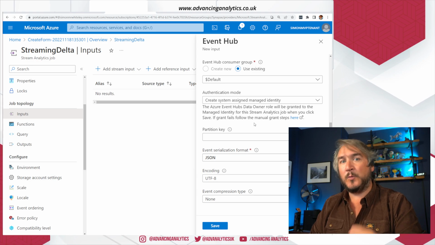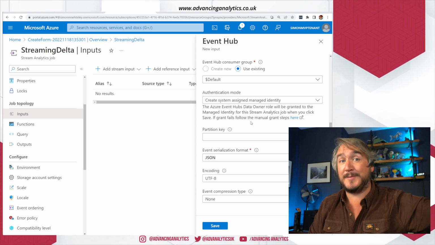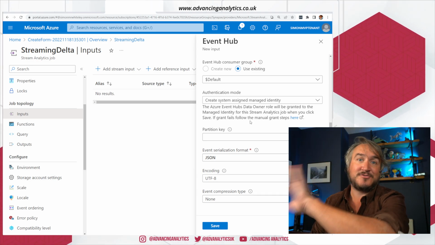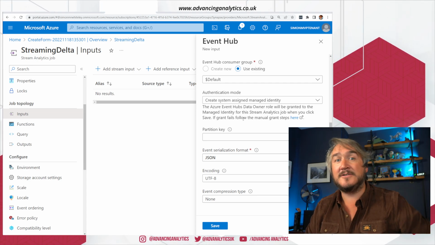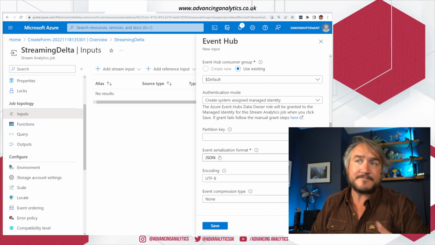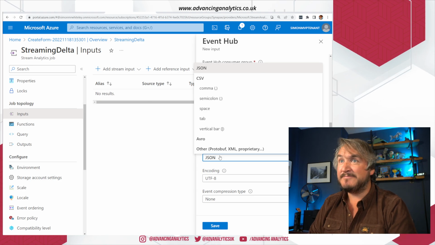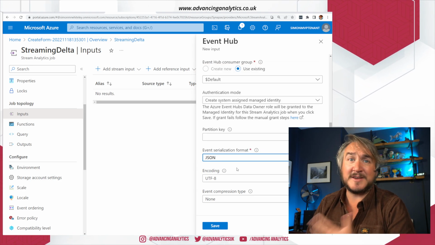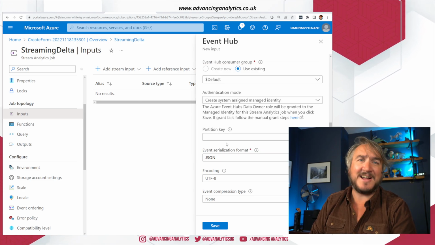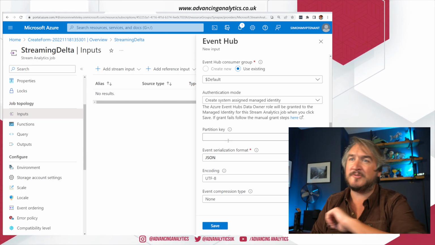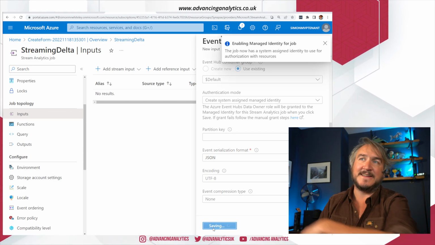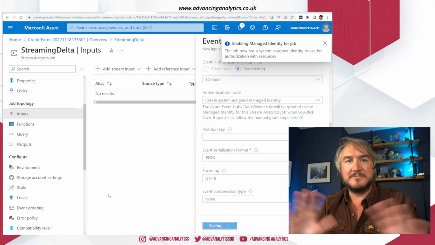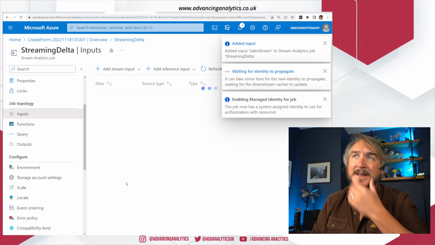And that'll kick off a little workflow in the background that will go and talk to my namespace and add this streaming analytics managed identity to that namespace and give it access. The data is in JSON format. If I was sending it elsewhere, then I'd do other things, but I've sent it as a JSON message. I might have partitioning in mind when I have multiple different consumer groups, all of that stuff. I'm being lazy and going, hey, it'll be fine. Let's just start streaming from that event hub.